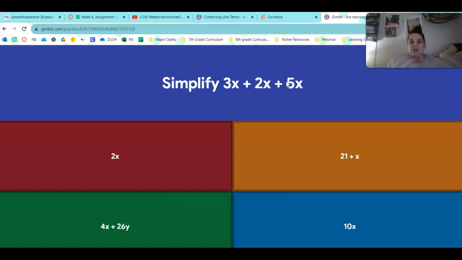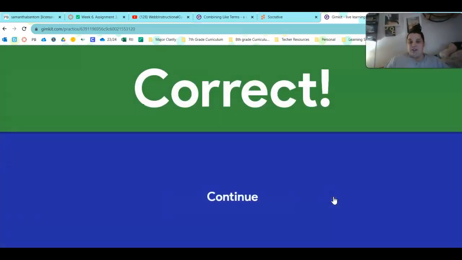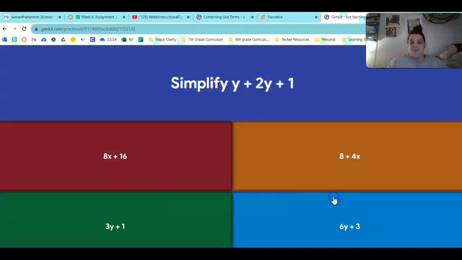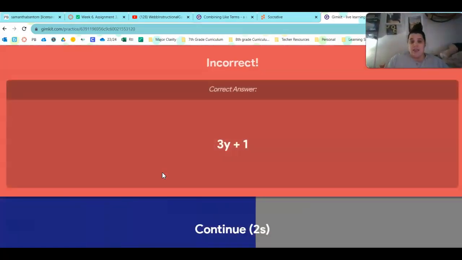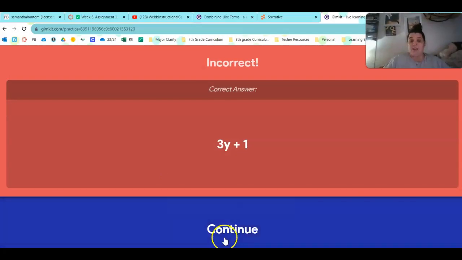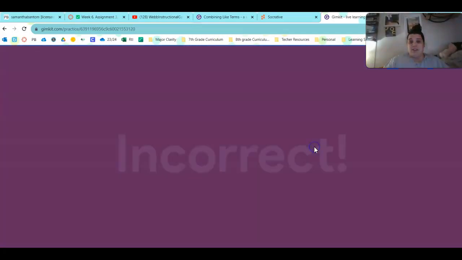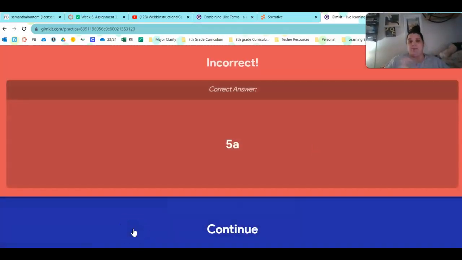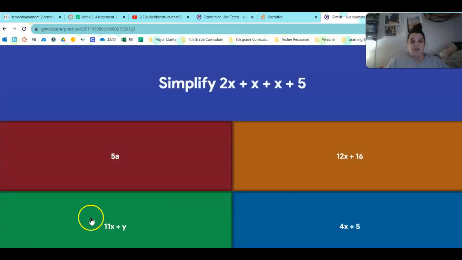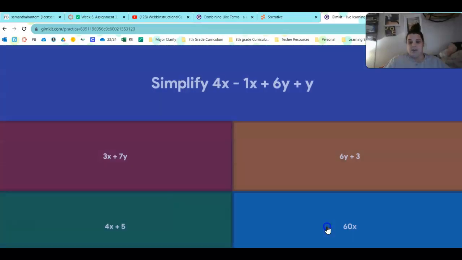problems correctly. So, for example, on this practice one, if I simplify it, I'm going to get 10x. It's going to say correct, and you're going to get points or energy towards the game. If I get it wrong, it's going to tell me incorrect, and it's going to give me the correct answer. Then I'll move to the next question. Same here, incorrect, and it gives me the correct answer. So it gives the kids an opportunity to realize where they went wrong. And then, for example, we have correct, and then you can continue.